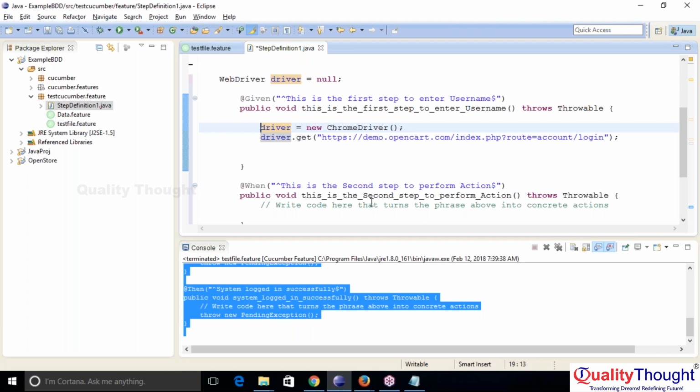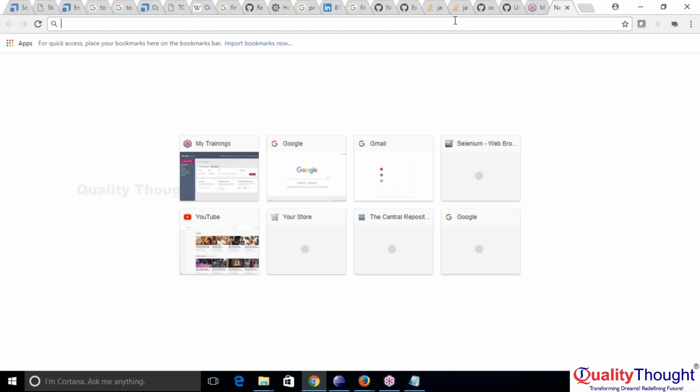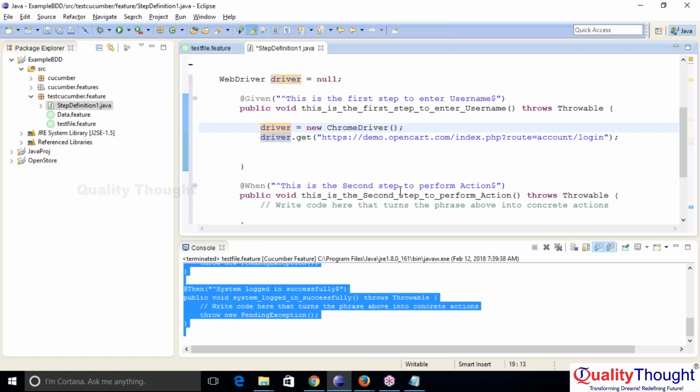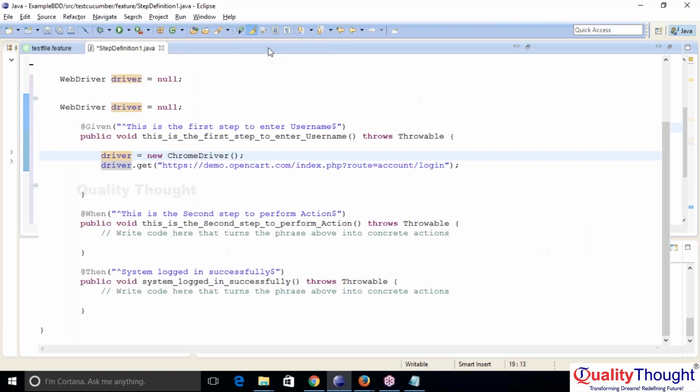The same thing for Chrome browser also, we need to download Chrome driver. Let me download that Chrome driver also, or else first we'll complete this script designing part. Okay, first we'll complete this part and then we'll move to that configuration.